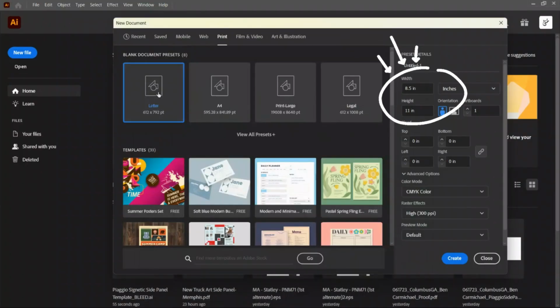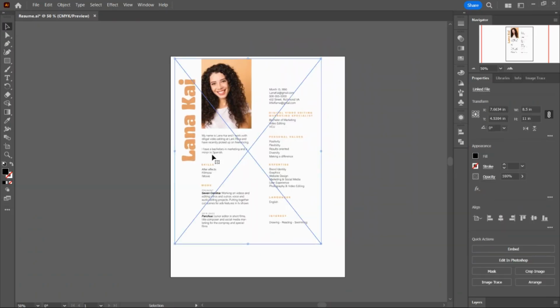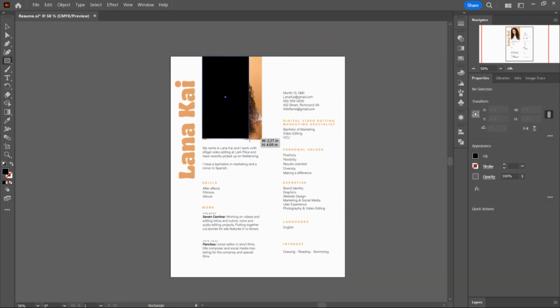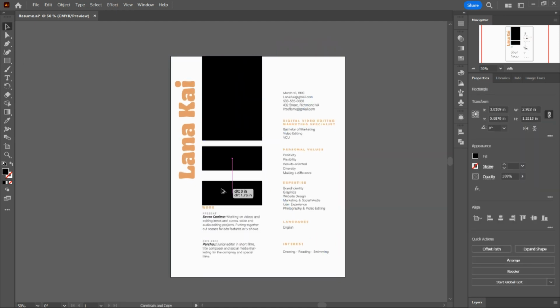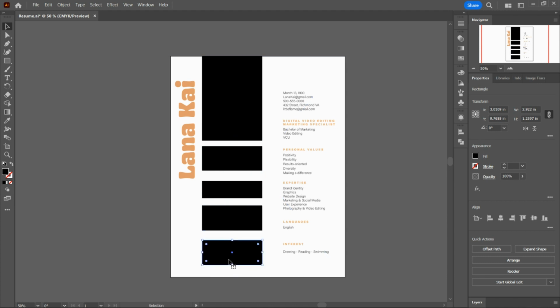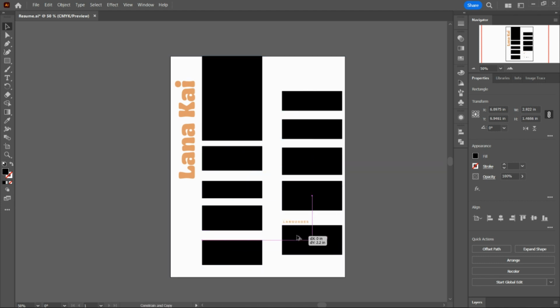But once I have an idea in mind, I'm going to open Adobe Illustrator and set up the layout to the standard resume size. I think Pinterest can be a great resource for finding unique and compelling designs. It can really help give you ideas on how to present your information in a visually engaging way.